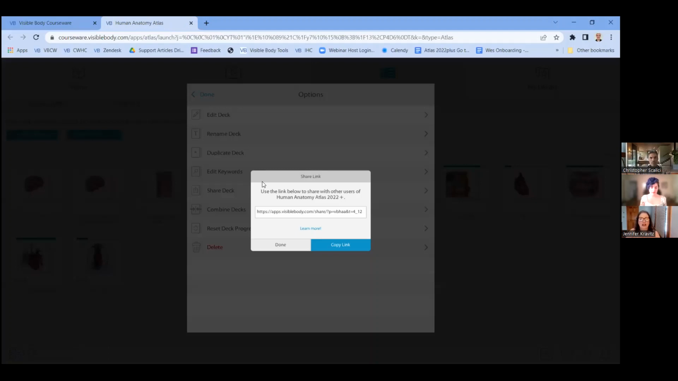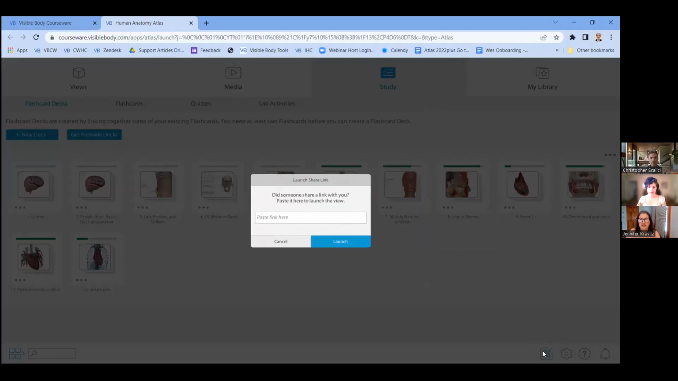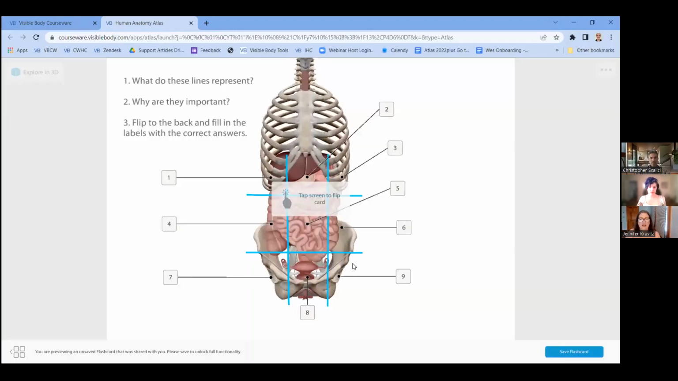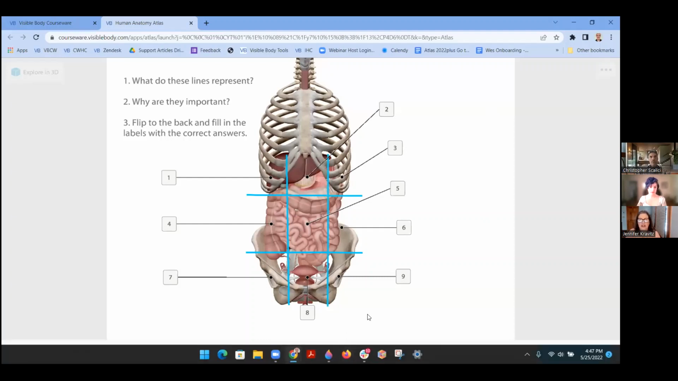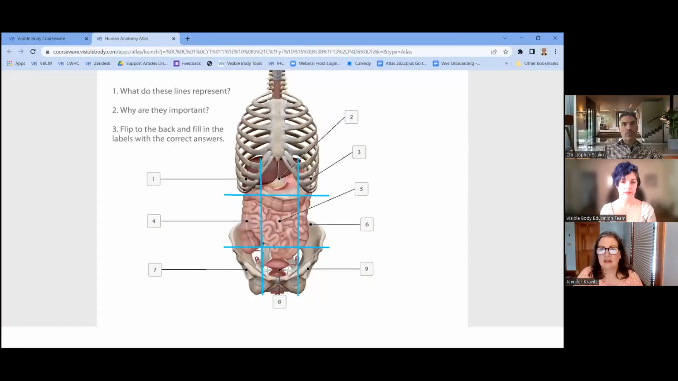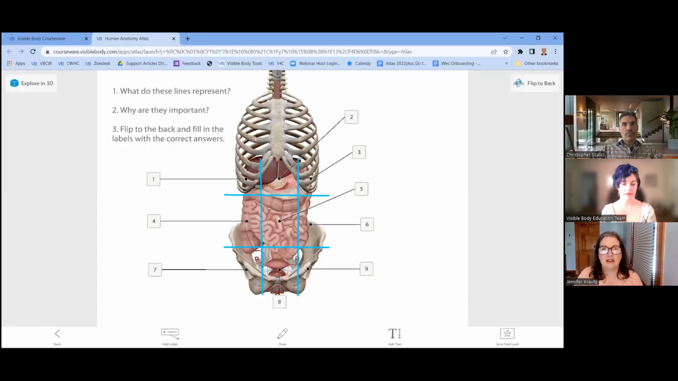So let's have a look at Chris's card. Again, I'm finding my share link, I'm pasting as a student. And here we have this awesome abdominal view where the lines represent something. So now, again, I need to go in, save my flashcard. That gives me the ability to edit. What do these lines represent? Why are they important? Well, I can go ahead and just double click in there and give my answer.